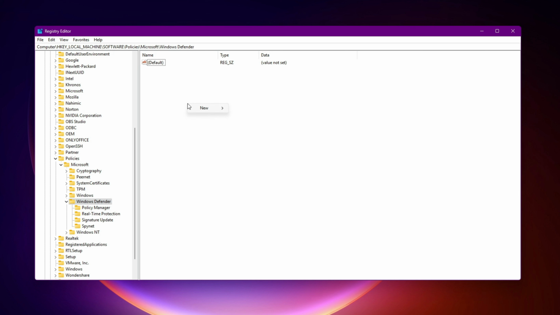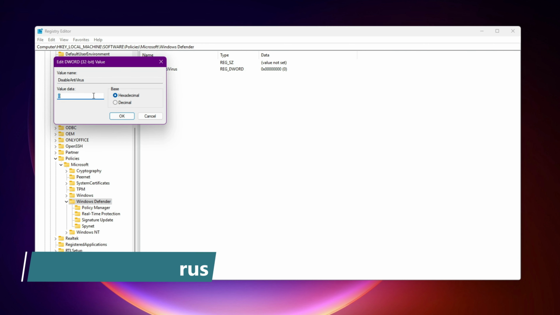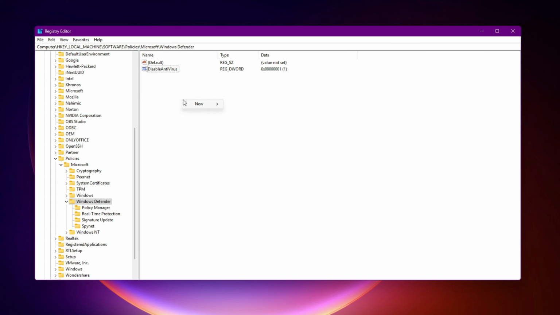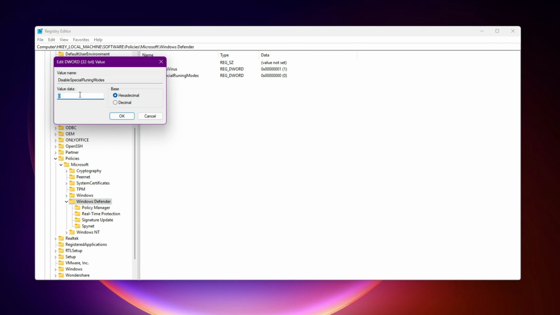Now right click on the right side panel, click on New, then go to DWORD (32-bit) Value, type in DisableAntiVirus, click on it and set the value to 1. Press OK. Now create another DWORD 32-bit value, DisableSpecialRunningModes. Now set this value to 1.